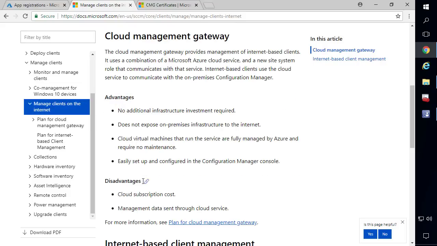complexity. I've done plenty of internet-based client management setups when I was a PFE, and I have to say, I'm quite impressed with the simplicity of setting up the Cloud Management Gateway. With internet-based client management, you would have to set up a site system that's going to host your MP, DP, and SUP roles to host your internet clients that they need to talk to.